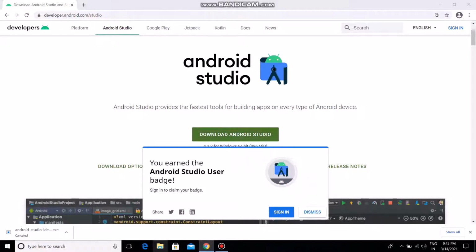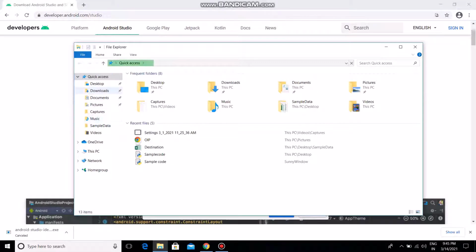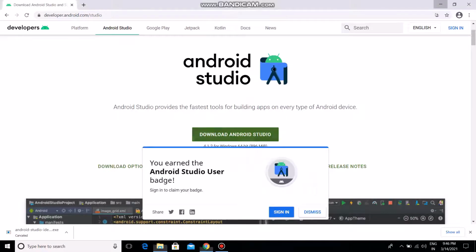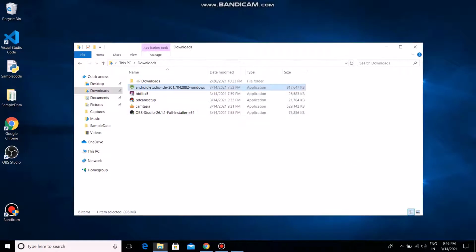So now go to your download location, and you can see your setup here. Just double click on it and wait for the magic to happen. Actually it's getting downloaded in the background. As you can see, the setup is getting opened.